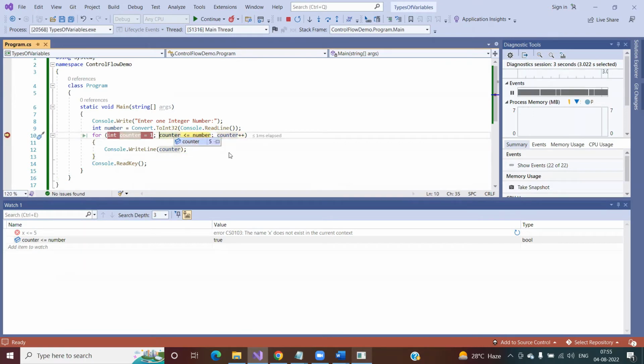Now the counter value is 5. So the condition is true. So it will come inside the body and execute the body. After executing the body, it will increment the counter. So the counter becomes 6. So already 5 times the body is executed. Now again it is checking the condition. Once the value becomes 6, you can see it is returning false. So once it is returning false, the body will not be executed. So it will come outside of the for loop. So now press F10, see, we are coming out from the loop.